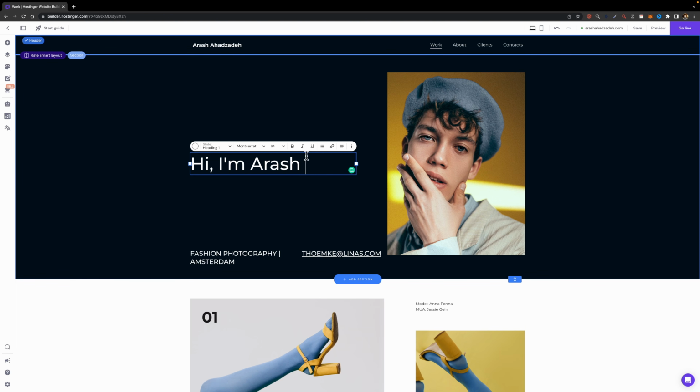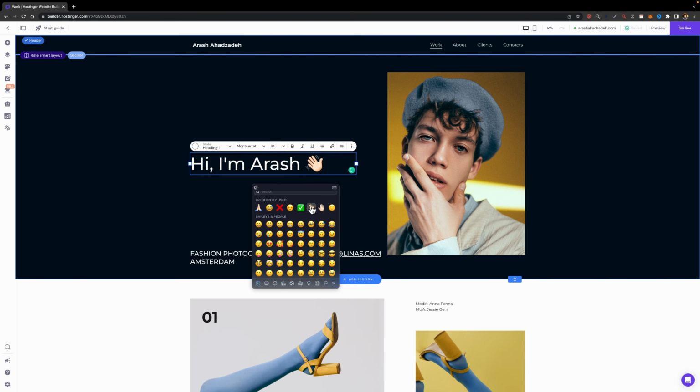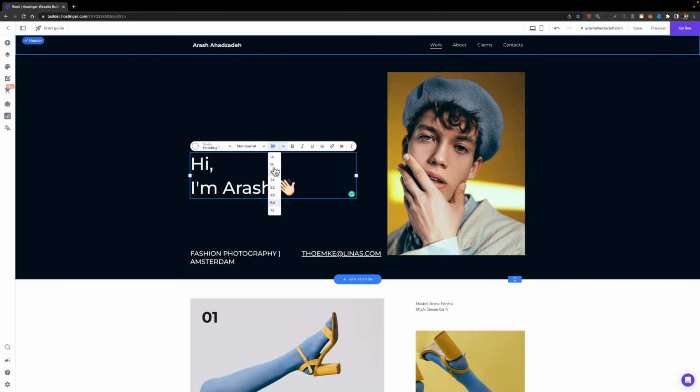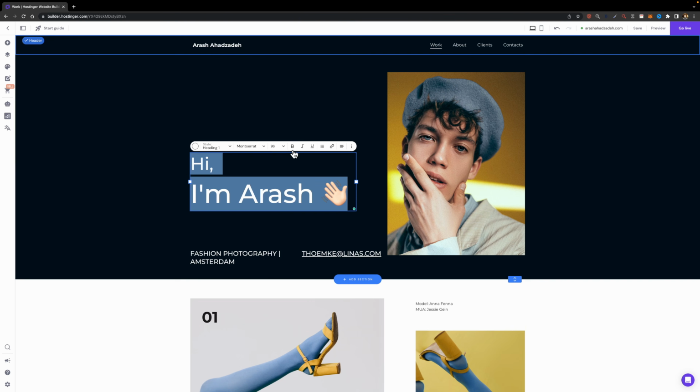And also I'm going to add an emoji here, a moving hand emoji. So I'm going to choose this emoji. There we go. It looks good. Now I'm going to hit enter here and I'm going to decrease the margin between these two lines to 8. And next I'm going to select this part, including the emoji, and just increase the font size. I'm going to increase it to something like 96. And you can also make it bold, just like this.